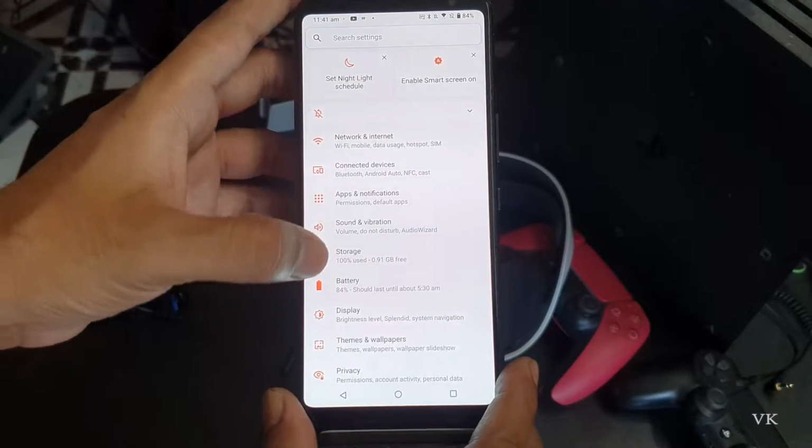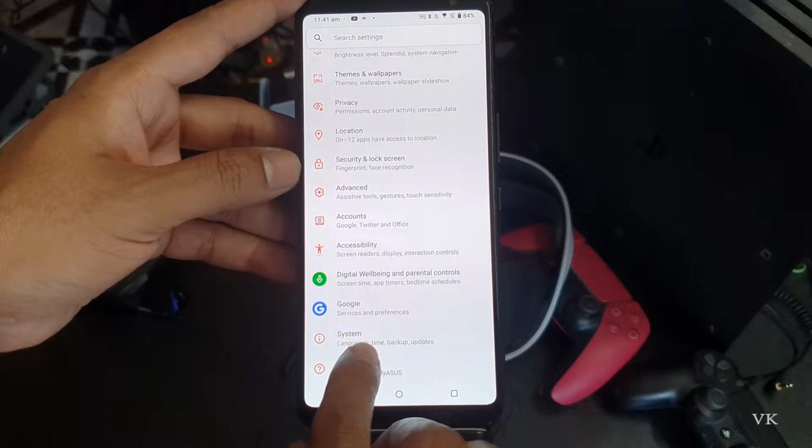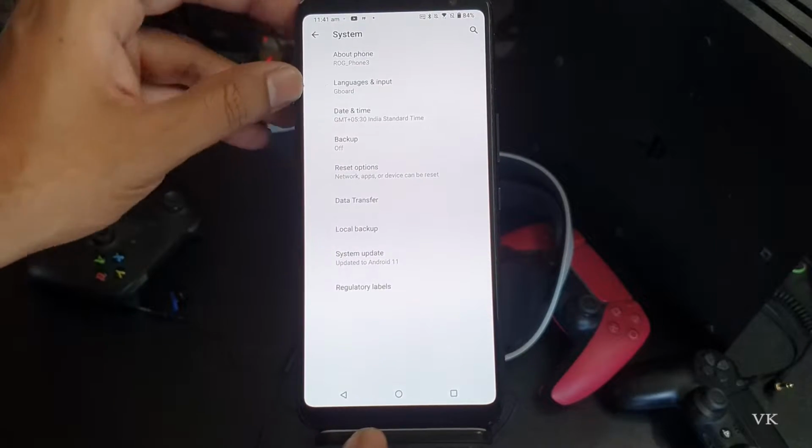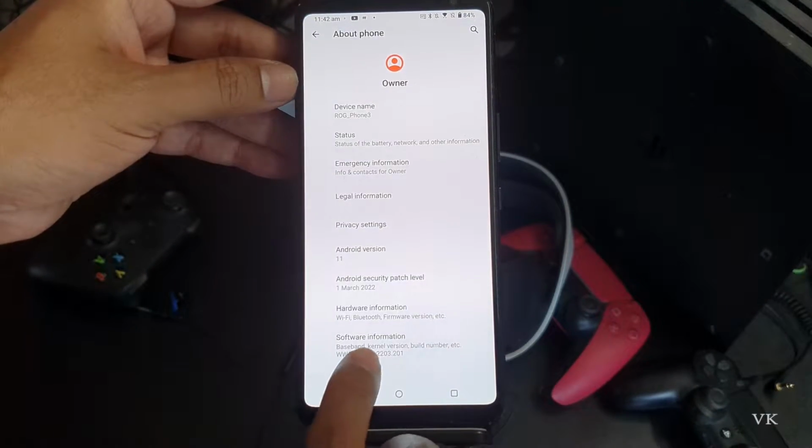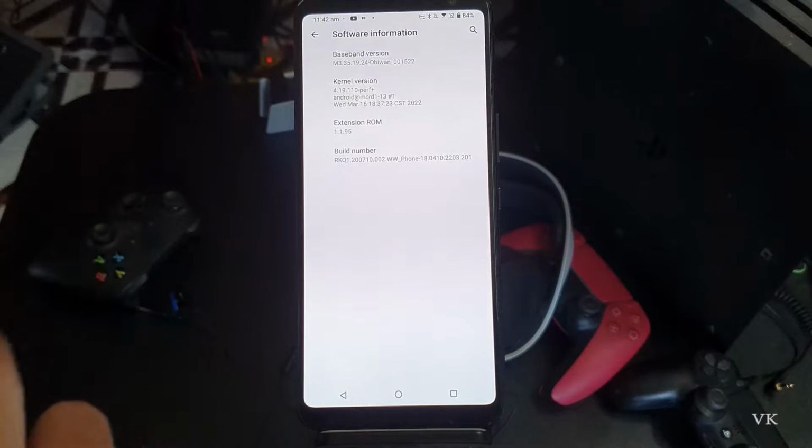So under settings, just scroll down. We need to tap System. So tap System. Here we need to tap About phone. And here, come to Software information. Here we need to tap this Build number 7 times.